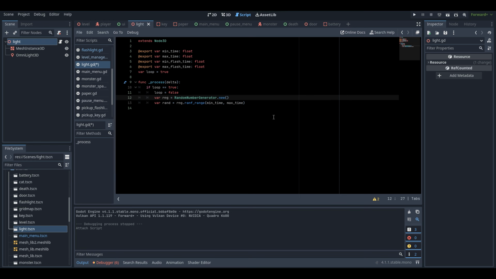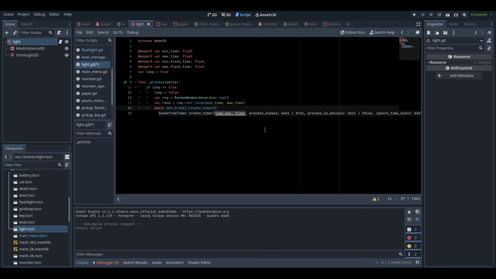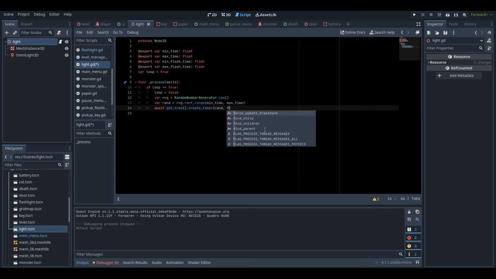Let's say for example your min time is 5 and your max time is 10. This rand number, when it's getting a random value between the min time and max time, could get a value of, let's say, 8.73, you know what I mean? So now after our random number has been taken, we're going to go await get underscore tree dot create underscore timer. So we're going to create a timer, and then this will be rand, false.